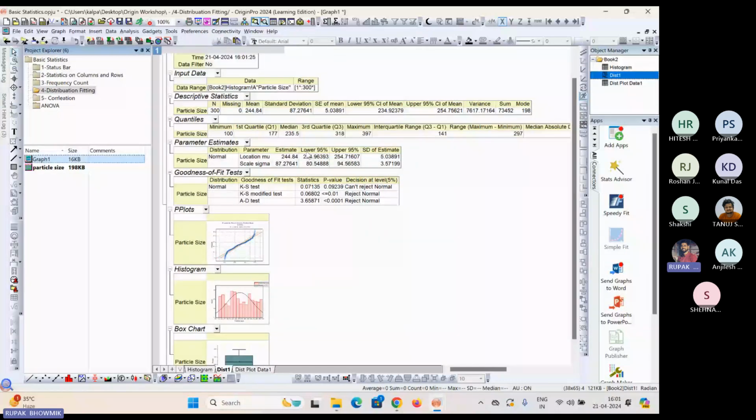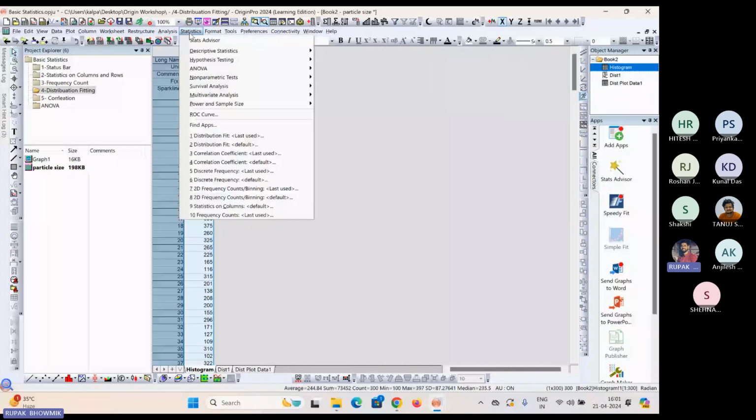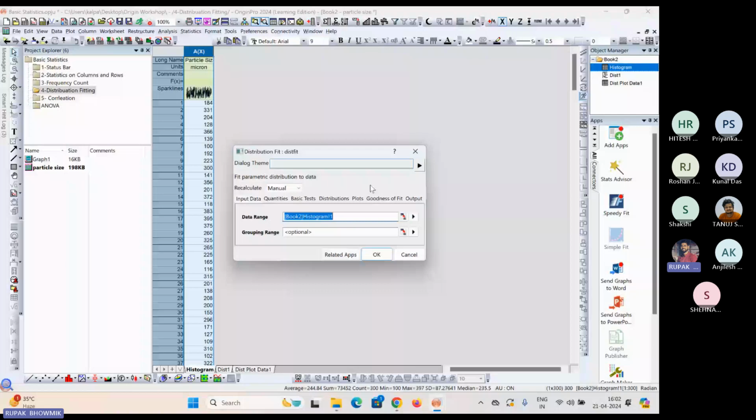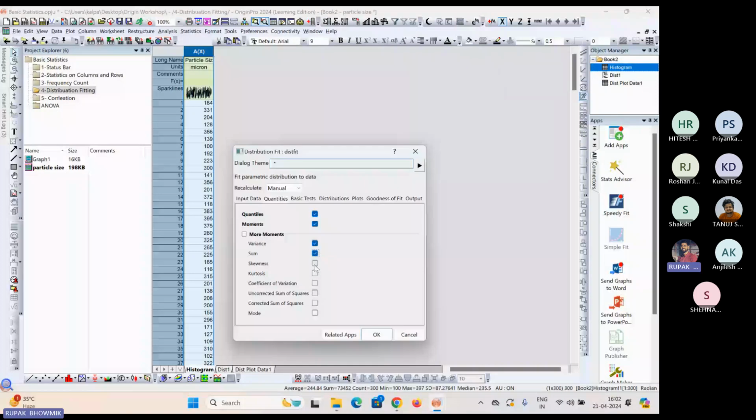So the histogram data. Here I have this data now. Go to statistics, then discrete statistics, and then you have distribution fit. Open the distribution fit. Here, select these columns of data. Then quantities. For example, I need these quantities: variance, sum, skewness, mode. That's all the moments. Basic test. For the time being, I'm just keeping this part basic test.